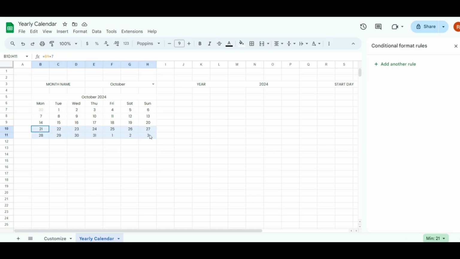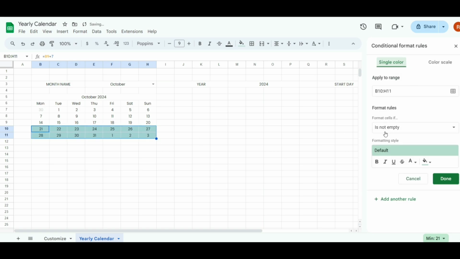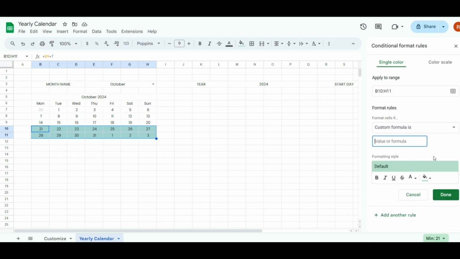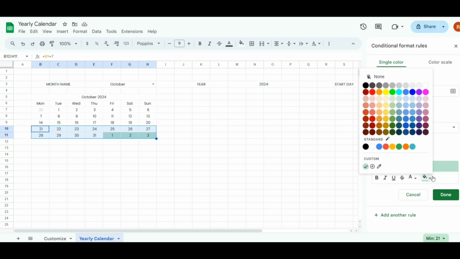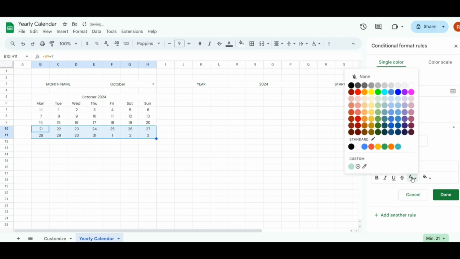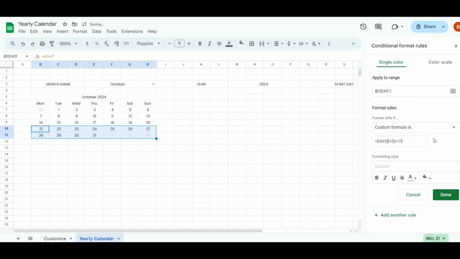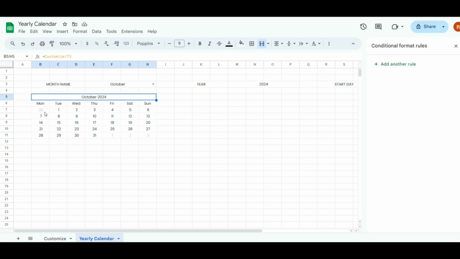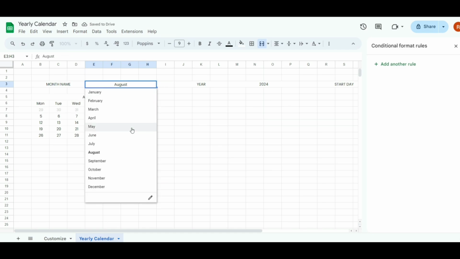Now I'll select the last two rows to highlight the dates from the next month. Click Add another rule in the formatting box. Again, choose Custom Formulas from the drop-down menu. This formula checks if the day is less than 15, indicating it's a date from the next month. Adjust the formatting as desired to highlight these dates, then click Done. You can check the formatting by selecting different months from the drop-down.